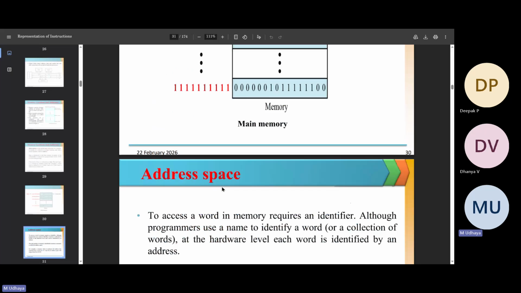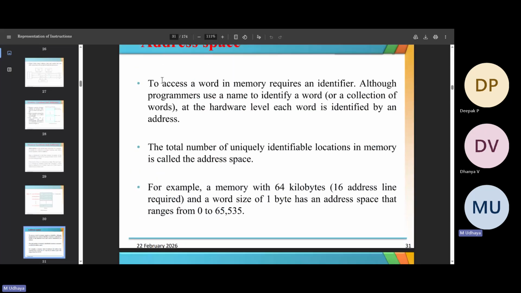You can very well see that. Yes. So to access a word in memory requires an identifier. Although programmers use a name to identify, at the hardware level, you definitely need to put it in binary. The total number of uniquely identified locations is called address space. Address space is the total number of addresses available in that architecture.